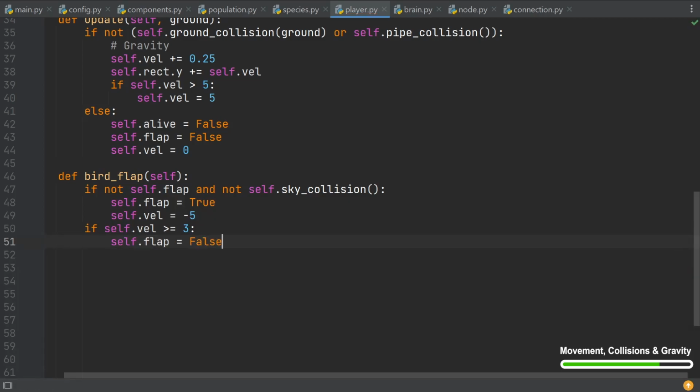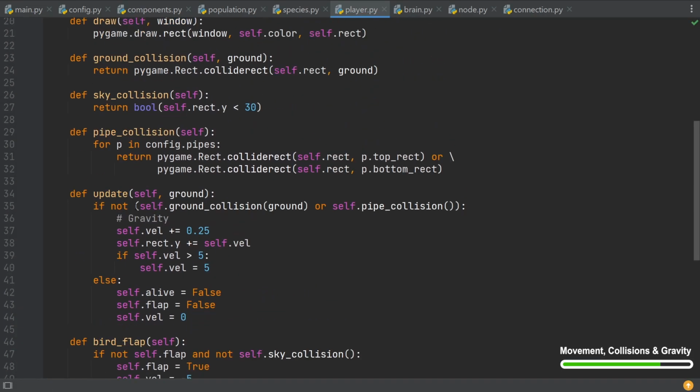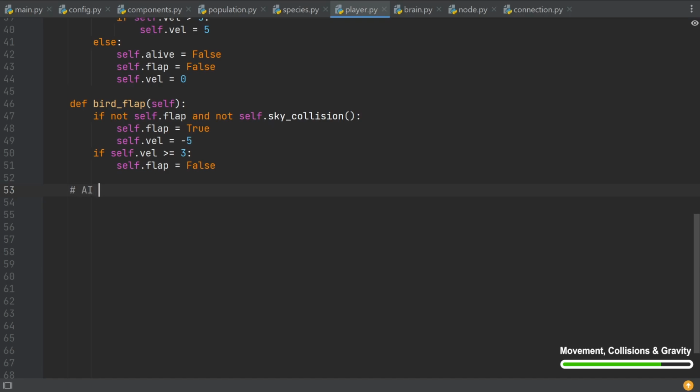The last thing that we're going to do is add a comment, AI related functions, and below that we're going to have all the functions that relate to the AI. And the first function is going to be the function called think, which only takes the instance itself as an argument. Within this function, we're going to set the variable called decision equal to a random value between 0 and 1.